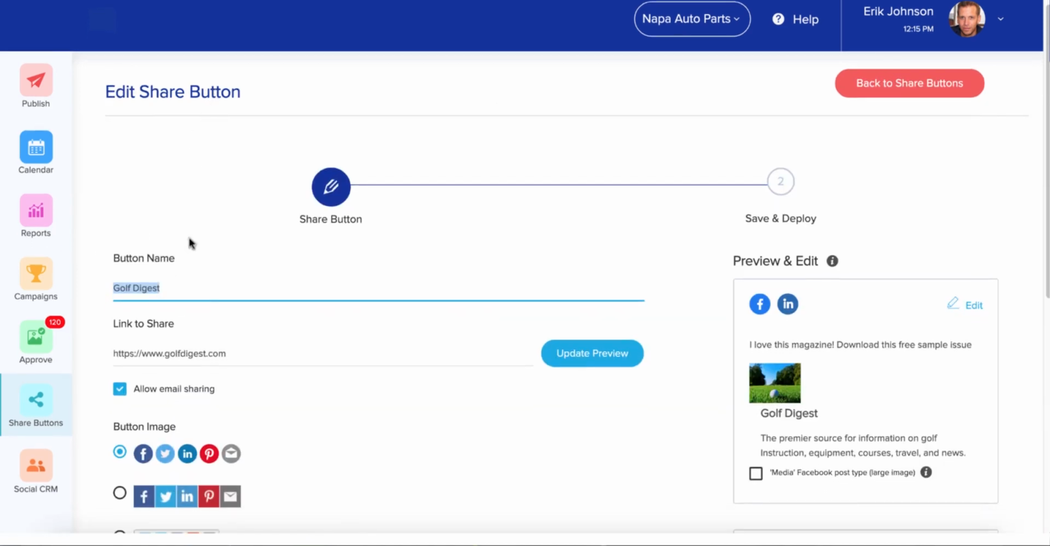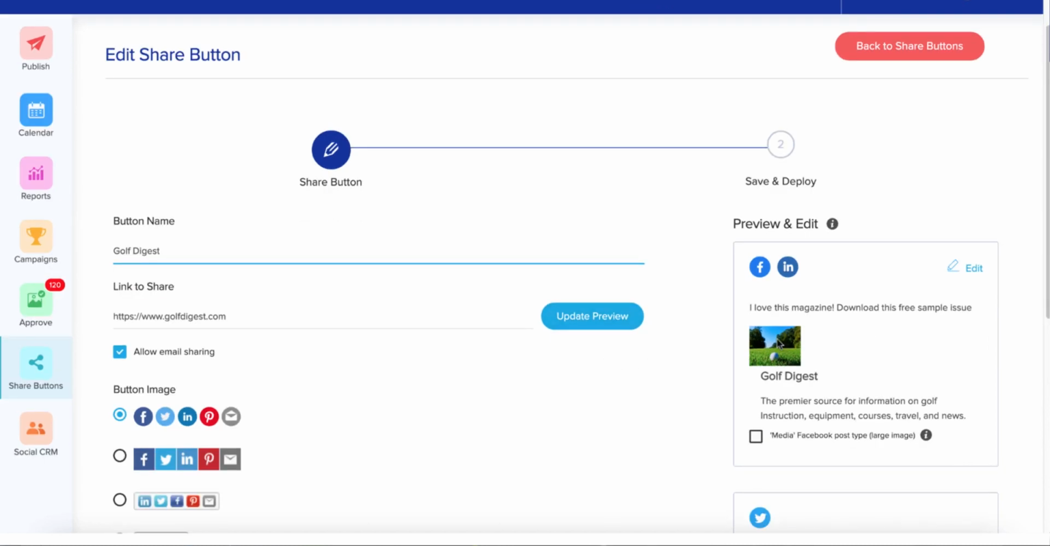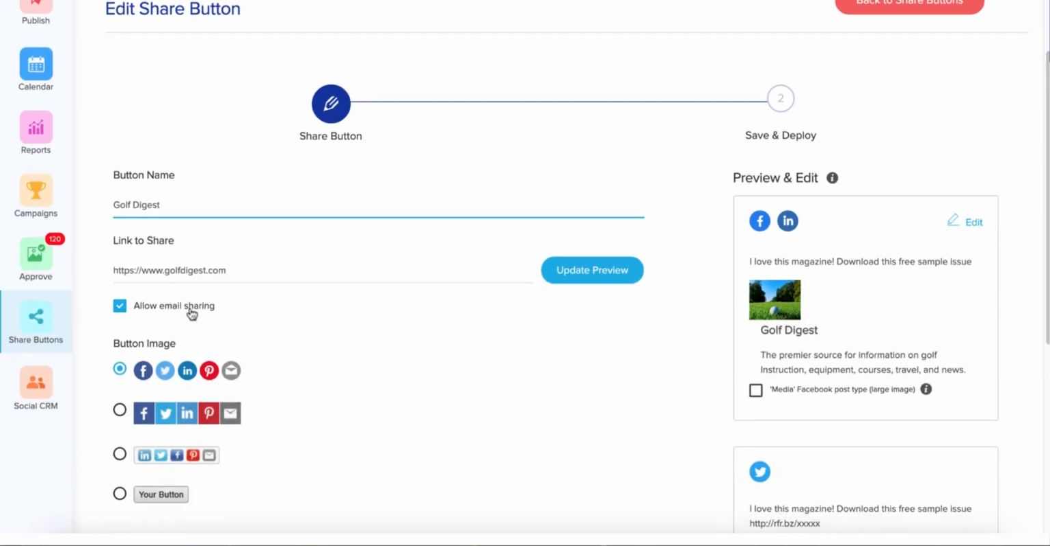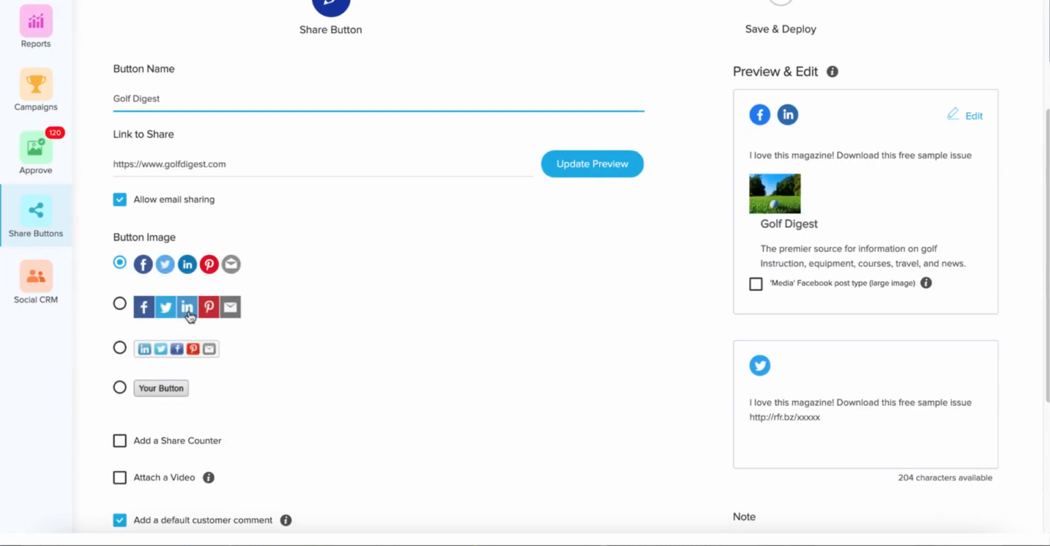So when you create these, you just create a name for your button and plug in the link to share. And we'll pull in all of the information right here by clicking the update preview. And you can see on the right, it's already pulled in the link image, name, and description. I would always leave on allow email sharing.